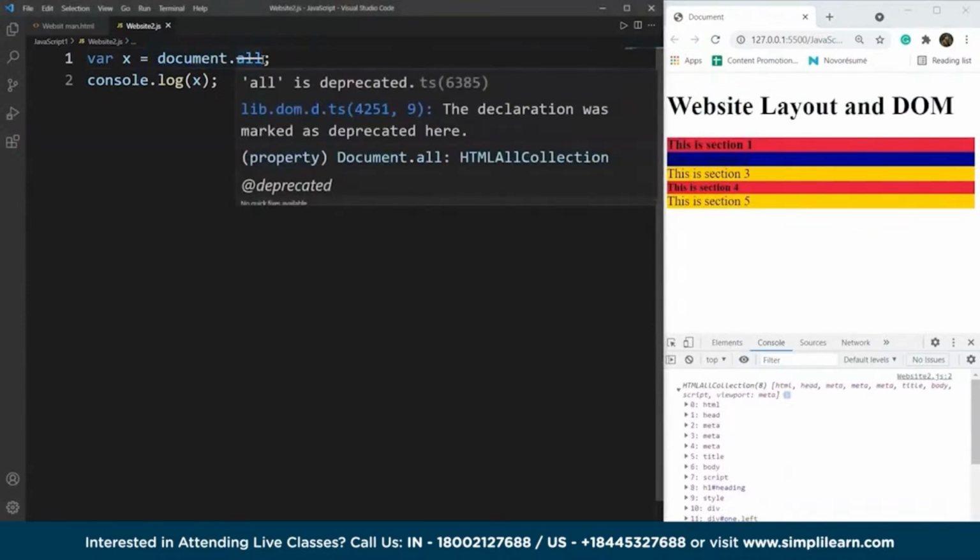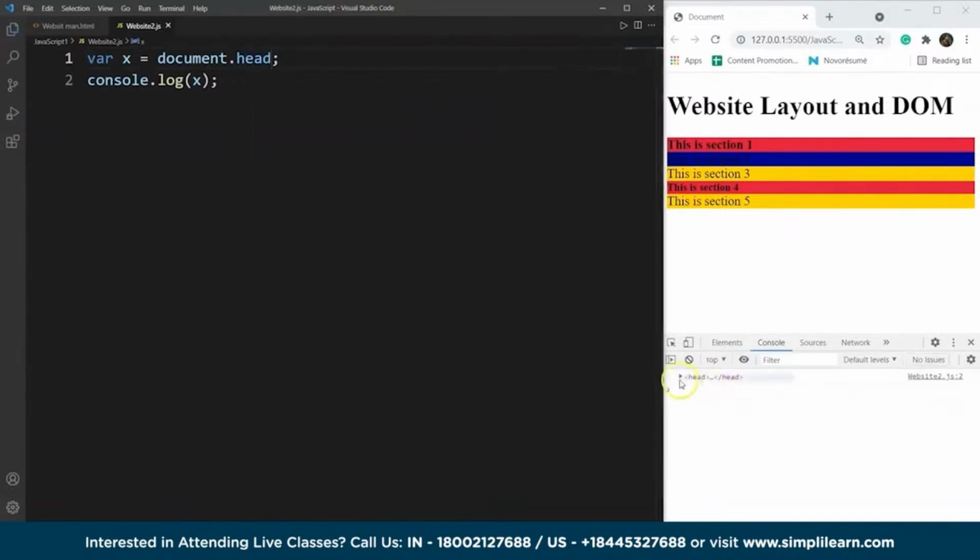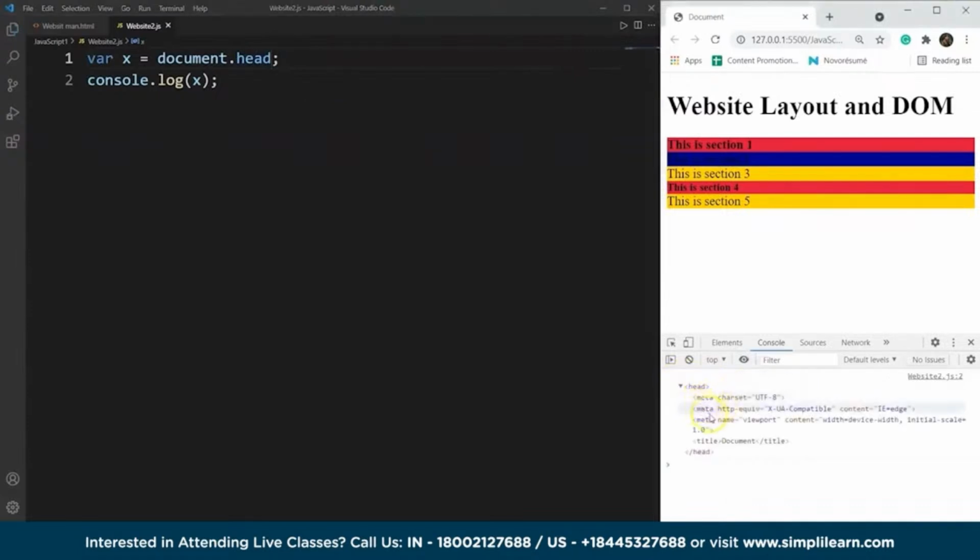Now suppose we want to access a particular segment in this document. We want to access elements present within the head tag, let's say, or within the body tag. In that case, we have to write a statement that goes like this. Instead of document.all, we'll write document.head. Save it, and here you can see we have the head segment of this particular document with all the tags. You can see we have meta tags and title tags only, because till now we haven't added any particular tag in the head section of the HTML document.